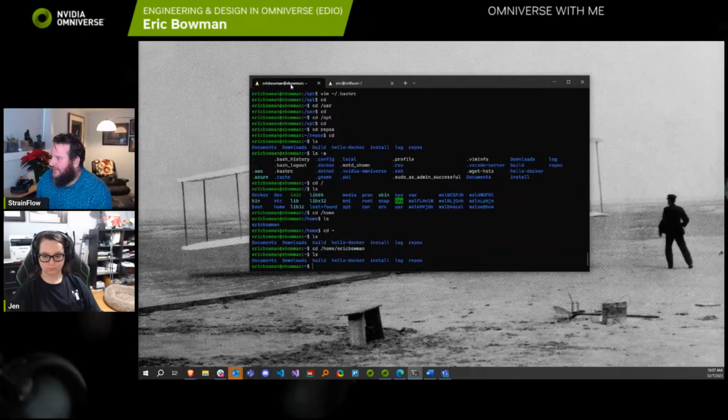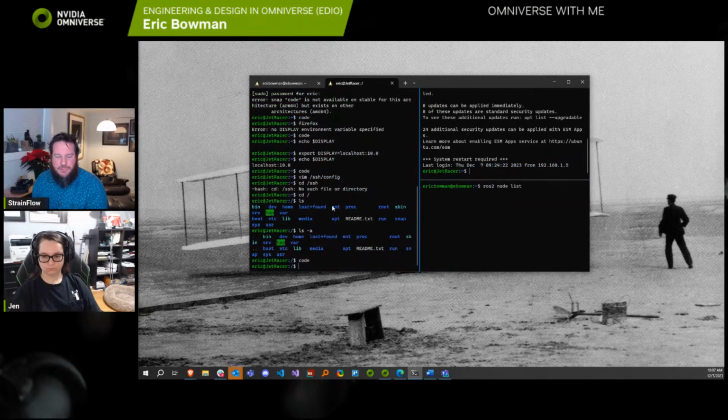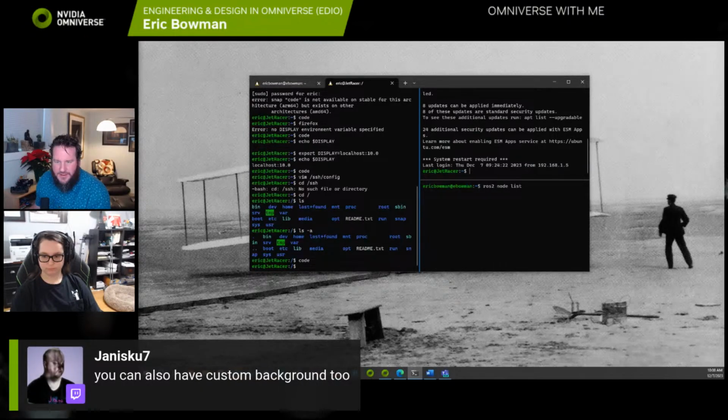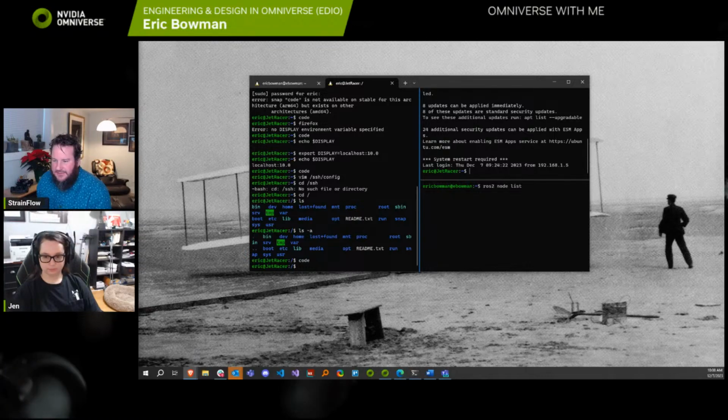It's nice because you're often doing multiple tasks in the terminal. I'm learning, and I didn't know that. That's cool. You can have a custom background too. Yeah, and it's got the syntax highlighting. It's just a lot better than your base terminal.